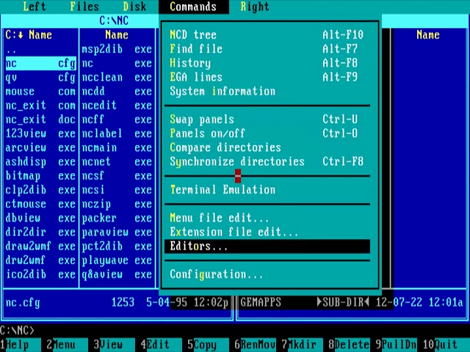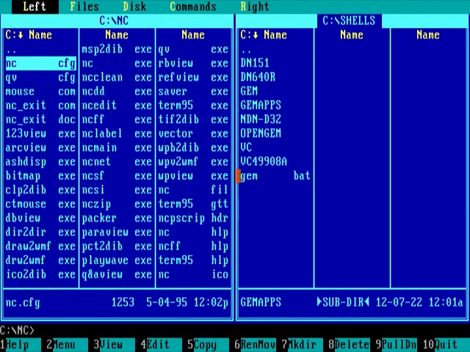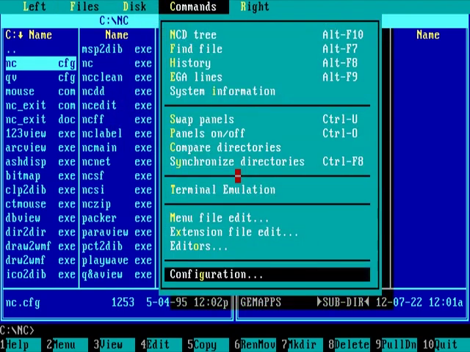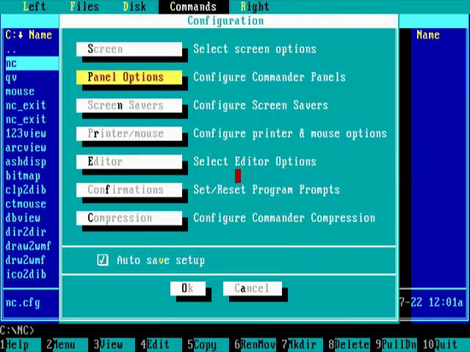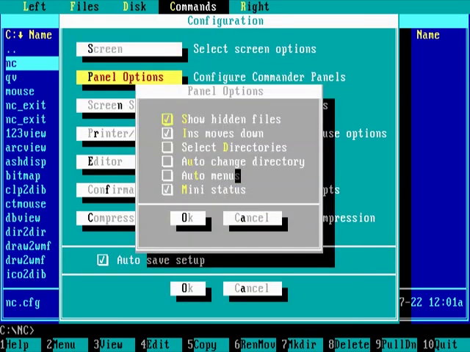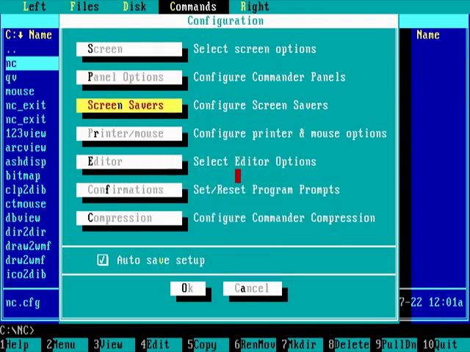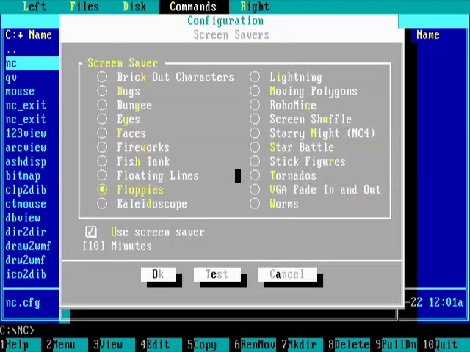And you also have various configuration settings. Like you could customize the screen using different colors. You can change the panel options of showing various files, selecting directories, and all sorts of other functionalities you would like, including showing the actual clock. And for the fun factor or for entertainment, you would also have a lot of screensavers that you could test.